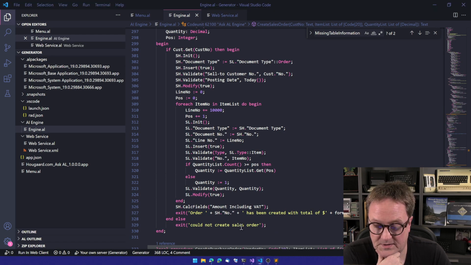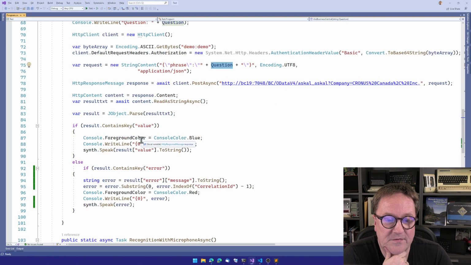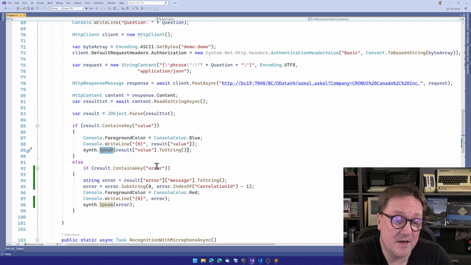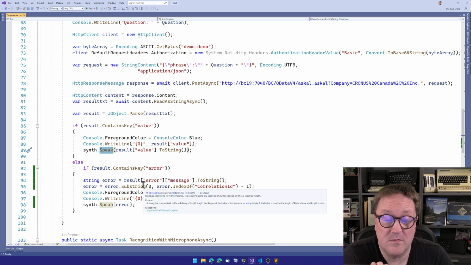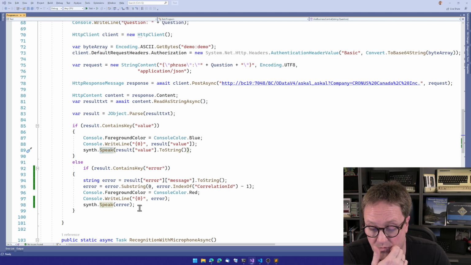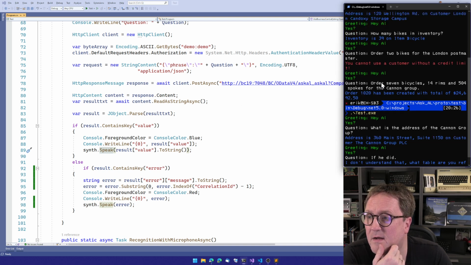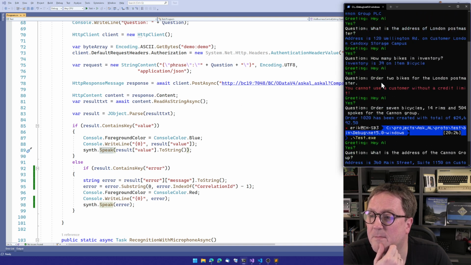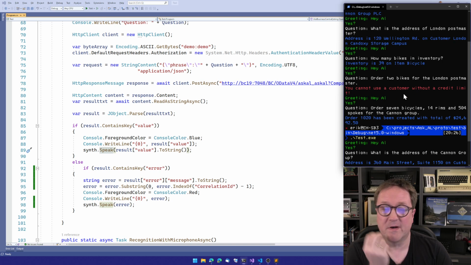So we can go back to here and say, okay, we got a text, and depending if we got a value, then we will speak the text we get. If we're not getting a value, then if we're getting an error, then we will speak the error, which I think you saw here when I tried to order from London Postmaster: you cannot use the customer without credit limit.